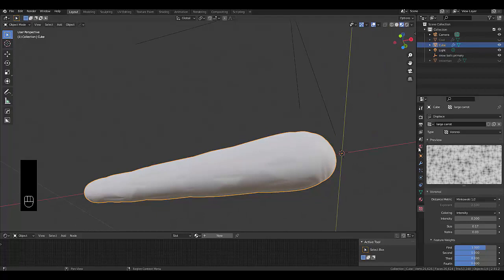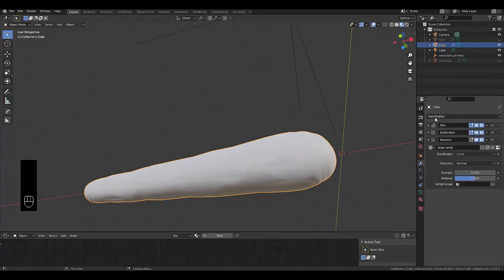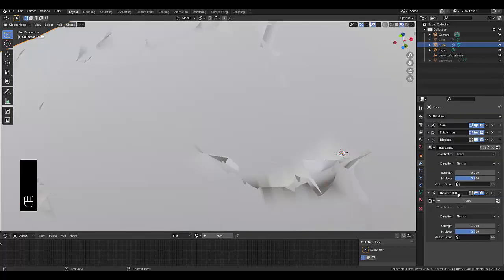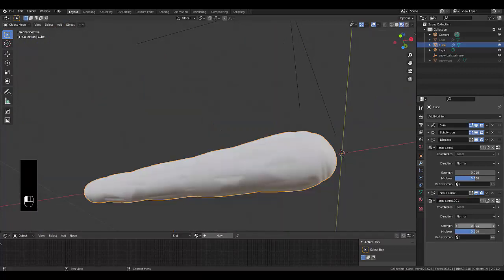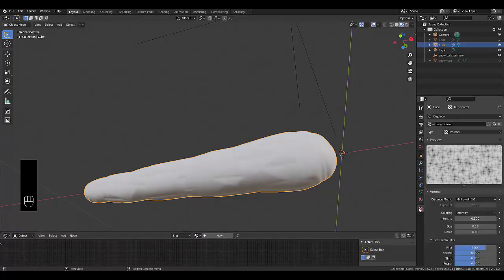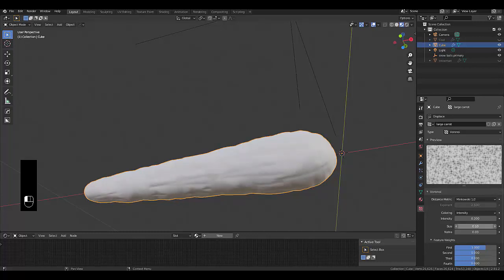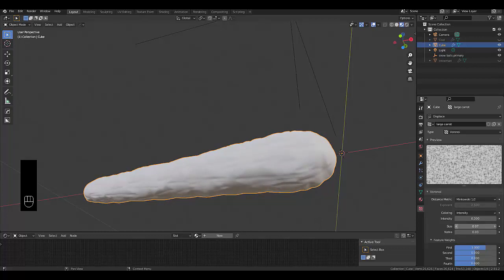Right, now that we're done with that, we can go to our modifiers, add modifier, another displacement modifier. This one's going to be called small carrot. First thing we want to do is change the strength to 0.005 and go to our texture coordinates. Voronoi, Minkowski is fine. The intensity, I guess, is fine, but let's change the size to maybe 0.1. And let's just go down from here to see what we prefer.